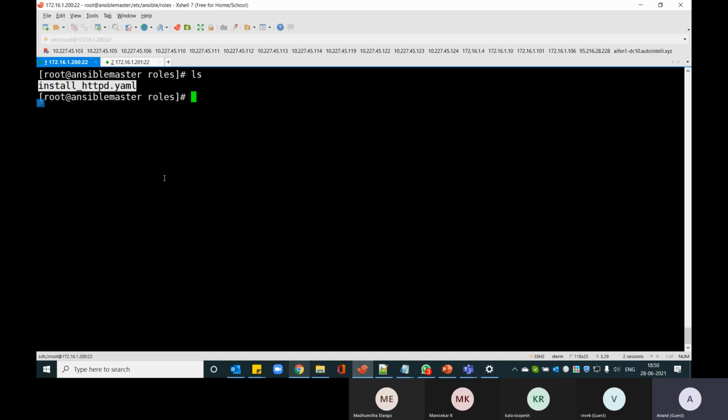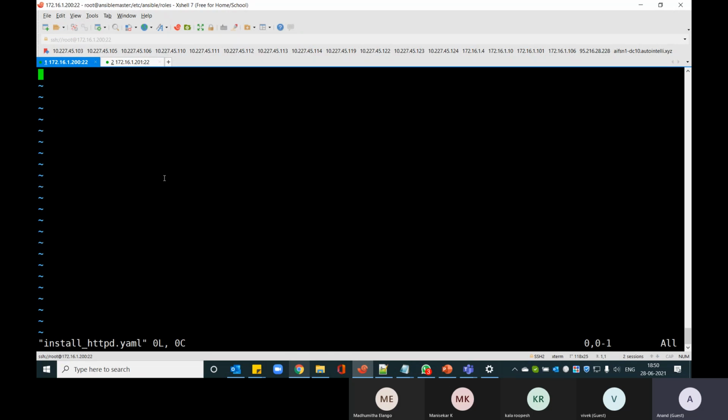So let's open the file and start putting in our playbook. All YAML syntax begins with three hyphens, just to tell you that this particular file is a YAML file. That's how the syntax of YAML is. So it begins with three hyphens. And then I'm going to give a name for this playbook.